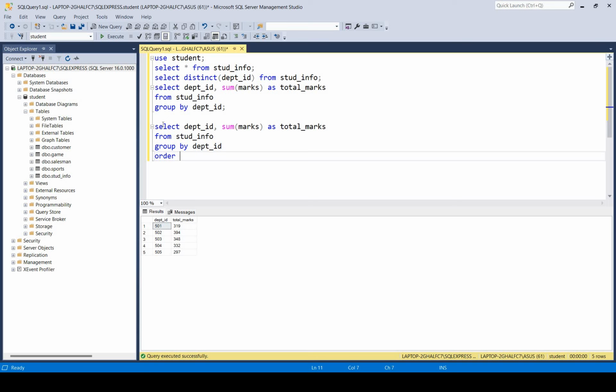Sorry, order by clause. ऑर्डर बाय कशावर लावायचं आहे मला? सम ऑफ मार्क्स वर, बरोबर, सम ऑफ मार्क्स. आणि हे सम ऑफ मार्क्स मला कसे दाखवायचे? इन डिसेंडिंग ऑर्डर. Clear? So guys, when you execute it, it displays 394, which is the maximum marks, displayed here in the first location. Then 503, 504, 501, and 505, which I have already explained. So this is a way to apply the group by clause.